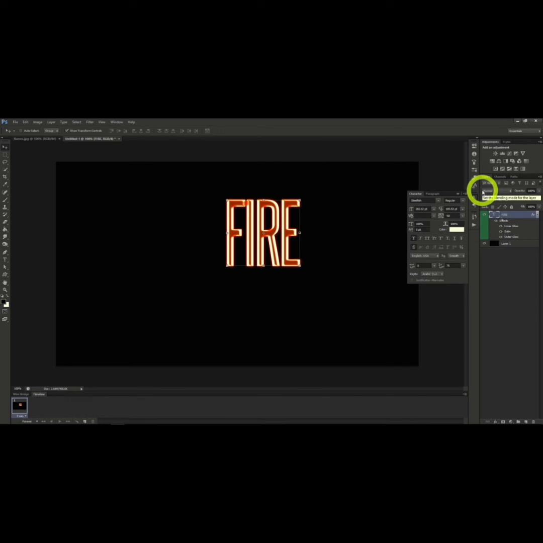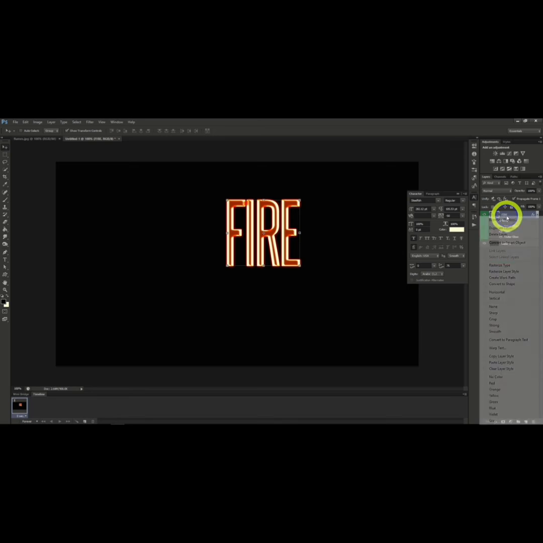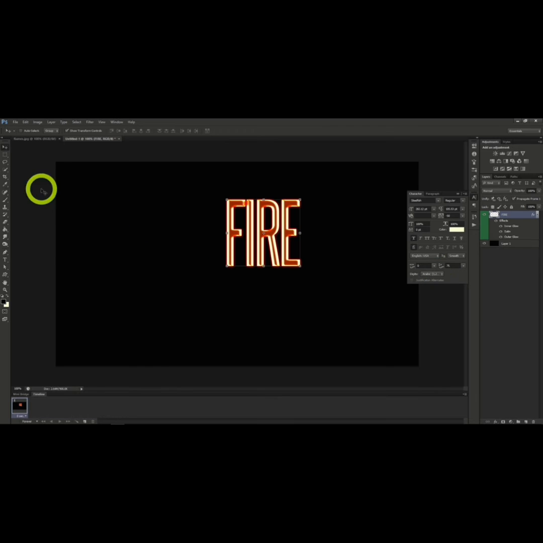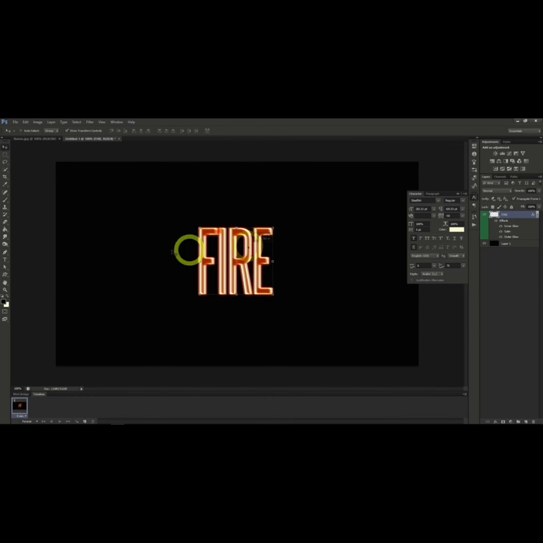Now we're done with our text, so right-click on the text layer and rasterize our type. Now we're going to fade out the top of our fire text. So use the Eraser tool and set the brush to 250 pixels with 0 hardness. Erase some of the text as you see here.